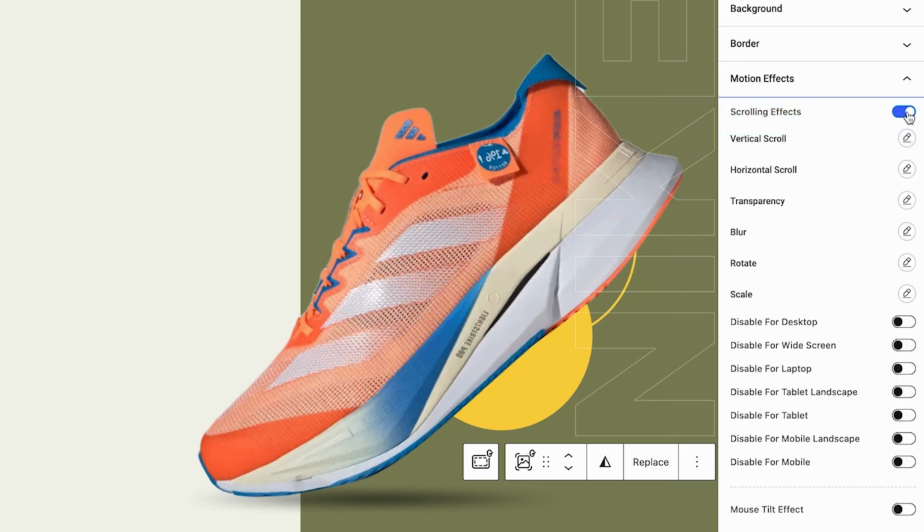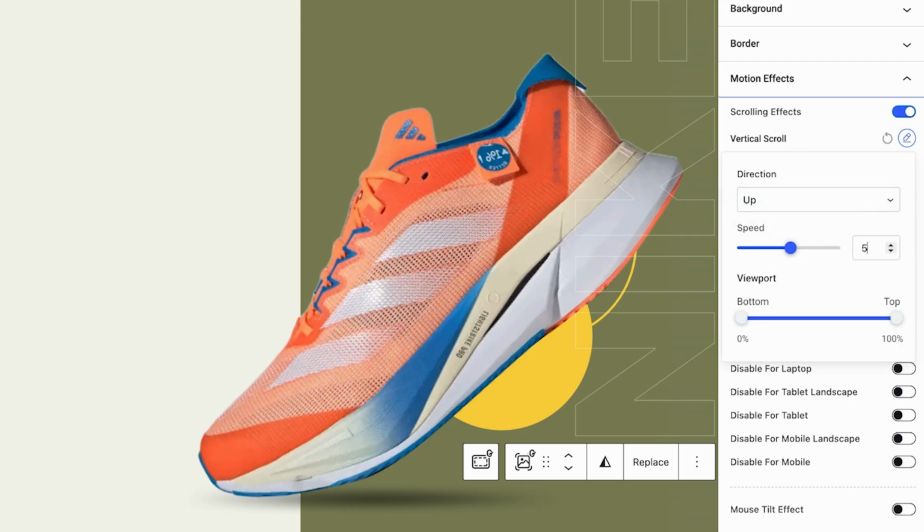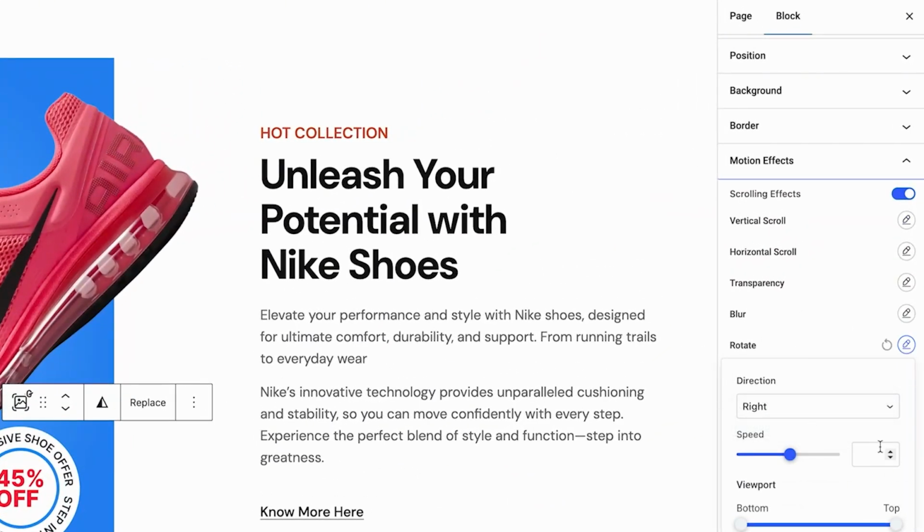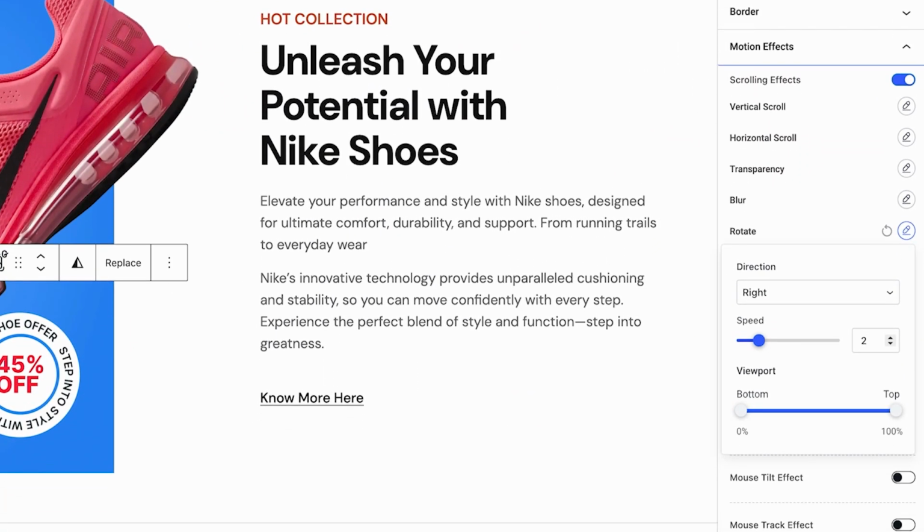Here you can customize to your heart's content with options like vertical scroll, horizontal scroll, transparency, blur, rotate, and scale. You can also disable the effect for different devices and screen sizes. Under the scrolling effects, you can customize the direction, speed, and viewport of the vertical scroll however you want. You can also edit the rotate controls, including its speed, direction, and viewport.